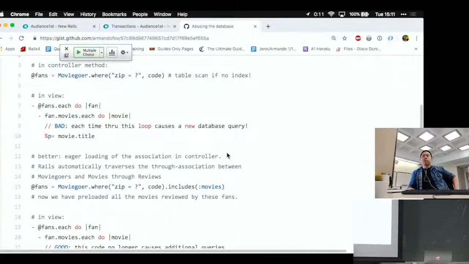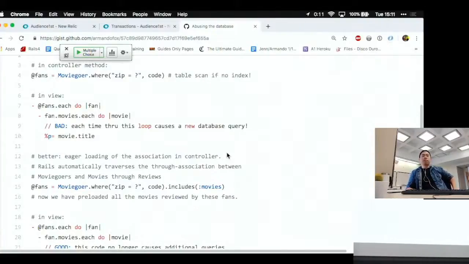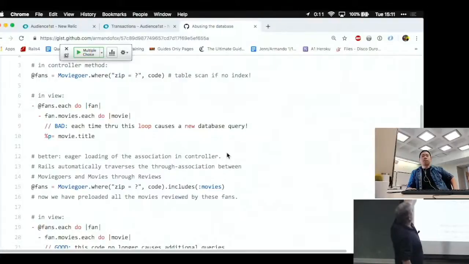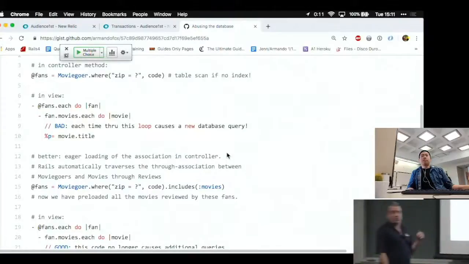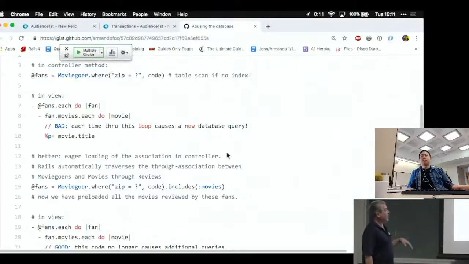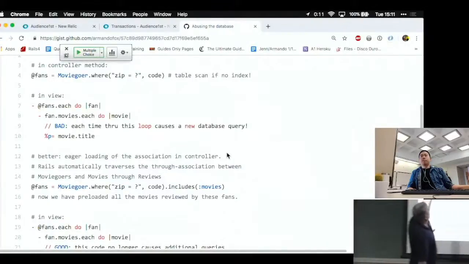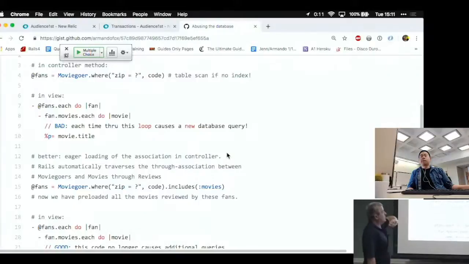OK, so what's happening in this code? I remember. This is back to the moviegoer example, where there's a relationship between movies and moviegoers. In particular, given a moviegoer, you can find out all the movies that they have reviewed. So we're going to say that they're a fan. We're going to find all of the fans in some certain zip code. We'll come back in a moment to why even that line could be improved, but for now, don't worry about it.